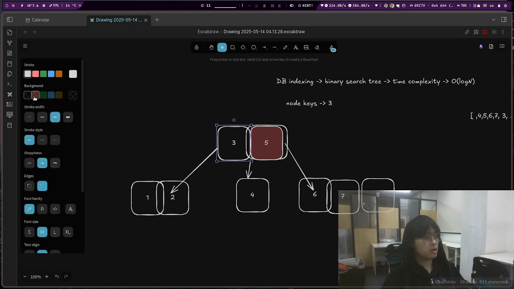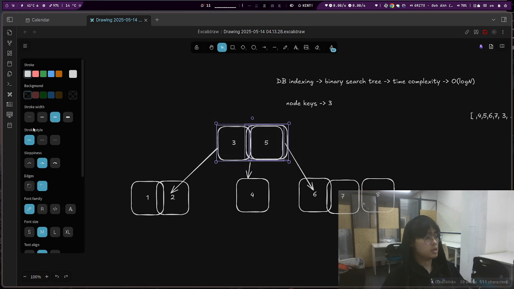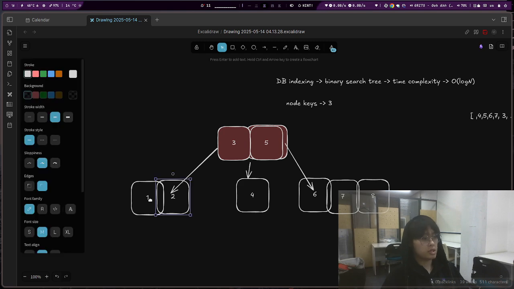So if you look at how this works, we just traverse only this node, rather than another unnecessary node here. So that's kind of the good part of the B tree.